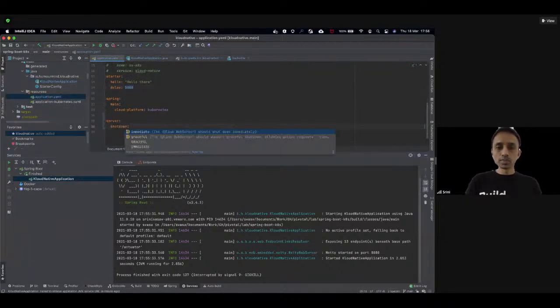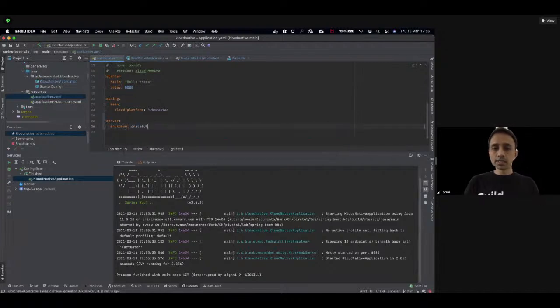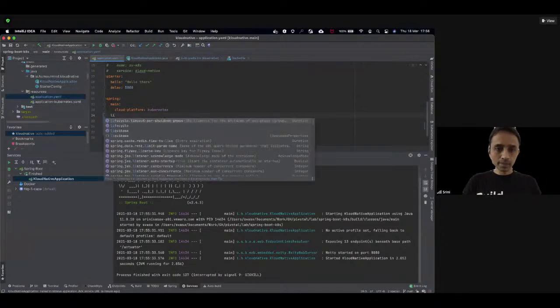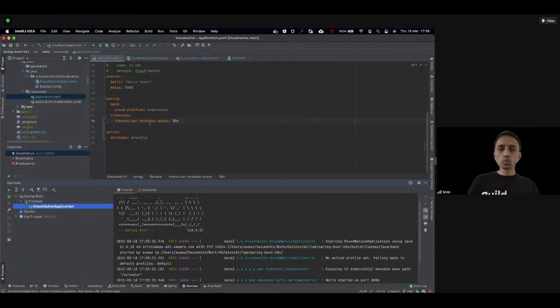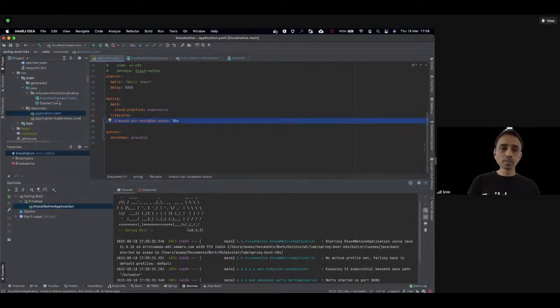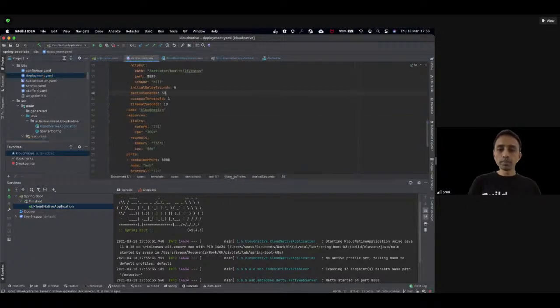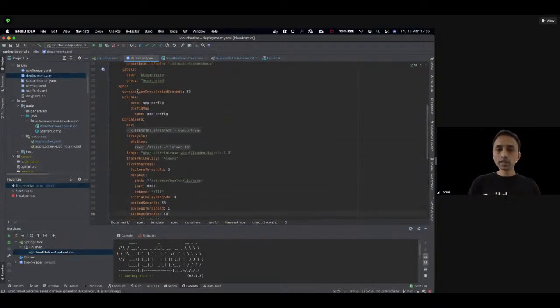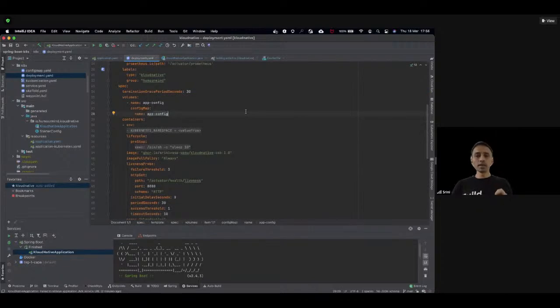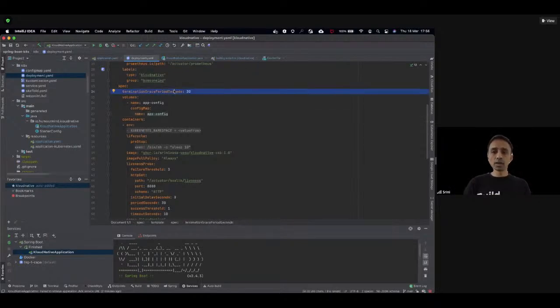You have to specify the server shutdown property as graceful, and then there is the lifecycle timeout per shutdown phase property. This is something that you can set as well. Let's understand why we need to set this property in the first place, right? Typically, when you look at your Kubernetes deployment manifest, there is a property called termination grace period, right? When the terminate signal gets issued to your application, this gets kicked in immediately, and it is going to wait for 30 seconds for your application to go down gracefully.